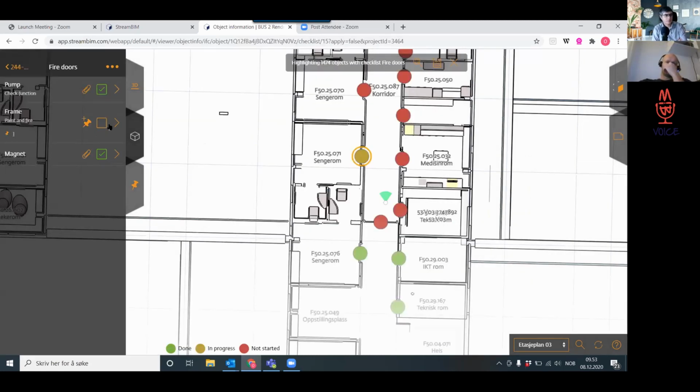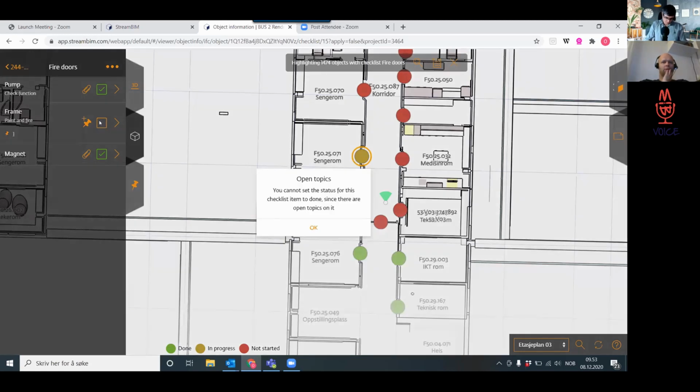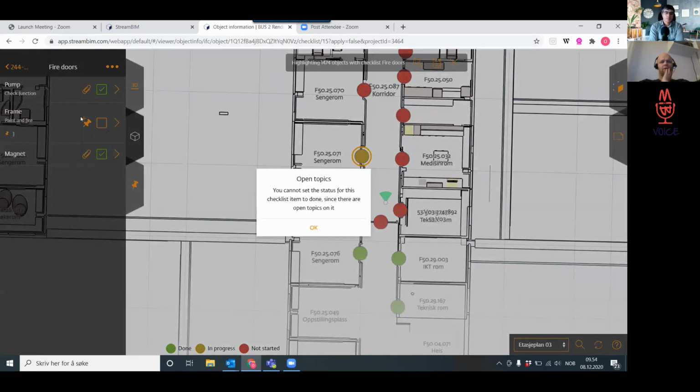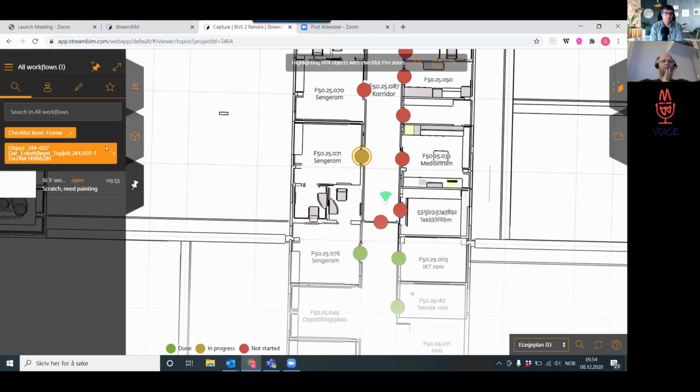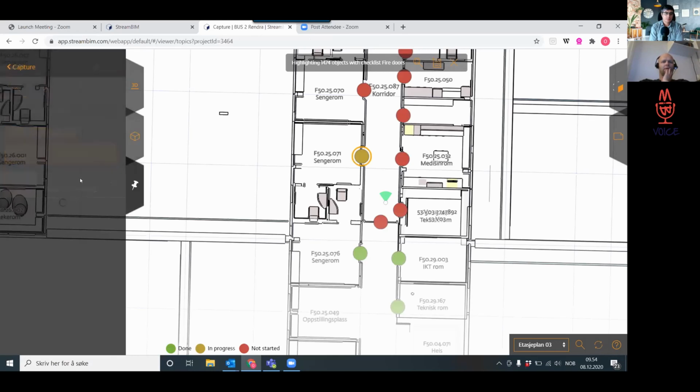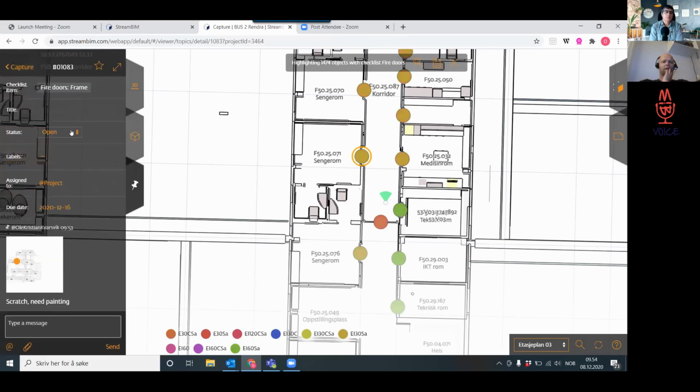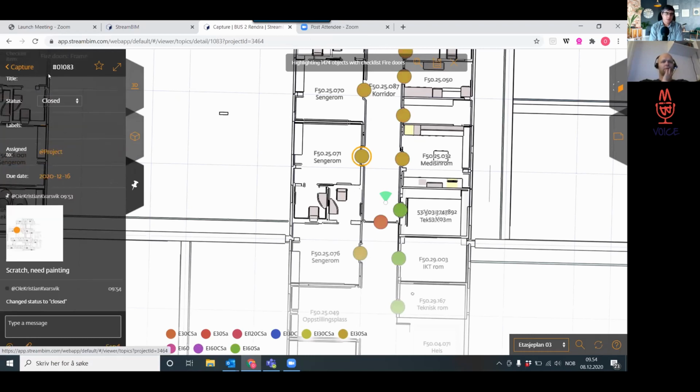Now it's connected in the sense that if you are on this door and trying to close this issue on the checklist, you can't, because there is an issue connected to it. So there's an open topic related to this check. So you need to check that problem, and when somebody has fixed it, documented it, and closed it, it's a different story. Only after that you can clear it.